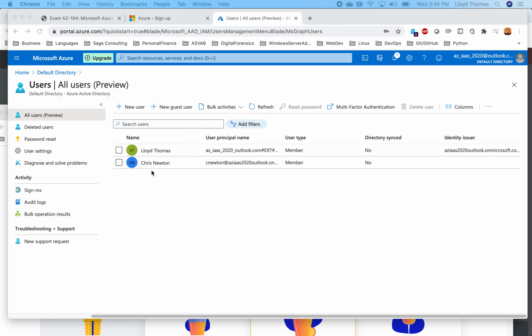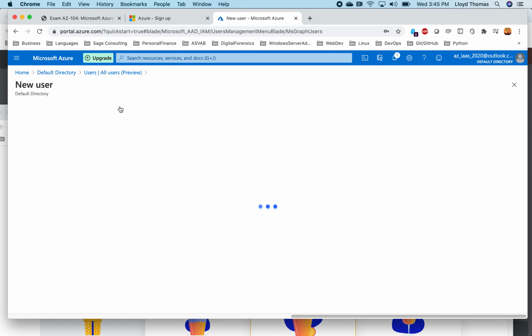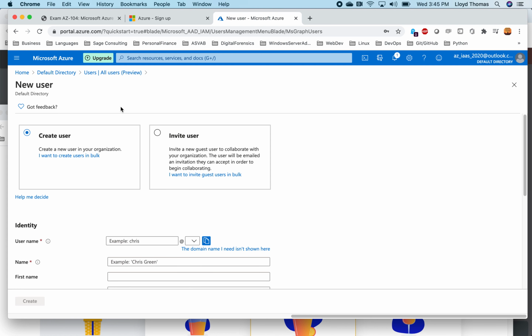So the user is created. You see this thing, we want to do it 5 times. Guess how much time it's going to take to do that. So that's why it's important to learn PowerShell, the command line interface. As an administrator, you need to know the command line interface.